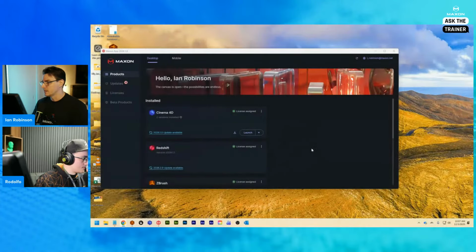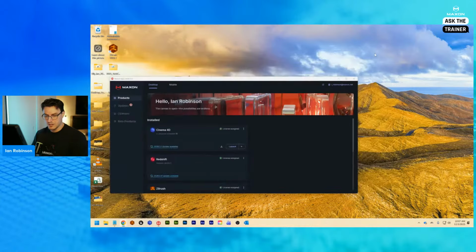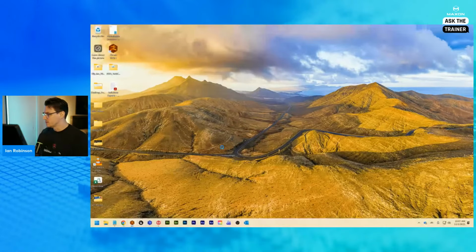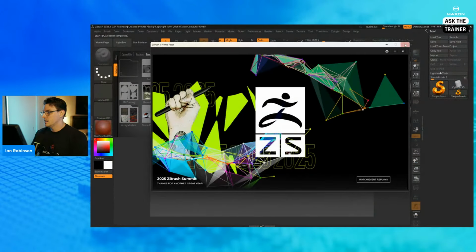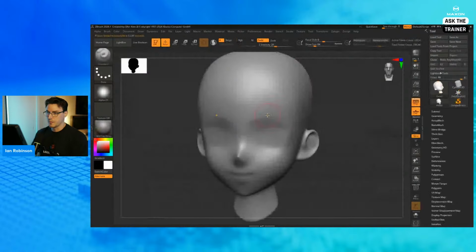So yep, I'm going to restart ZBrush. Let's go ahead and do that. You get to look at my beautiful Windows screen as we start up. And essentially what's going to happen now is when I come in here, it's going to reload. Let's just open up a project.